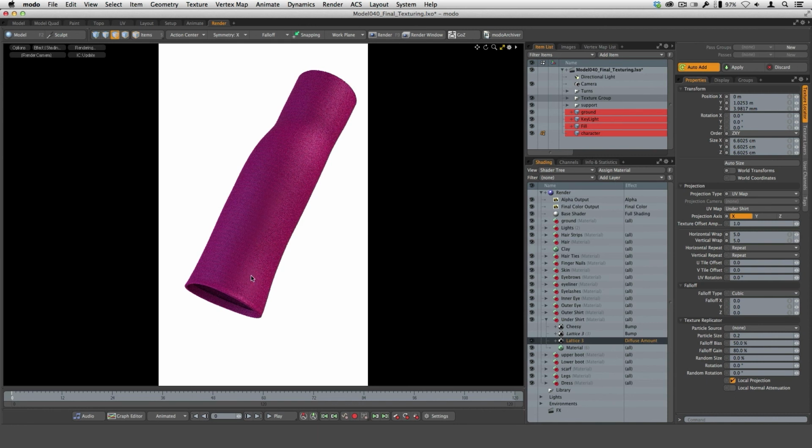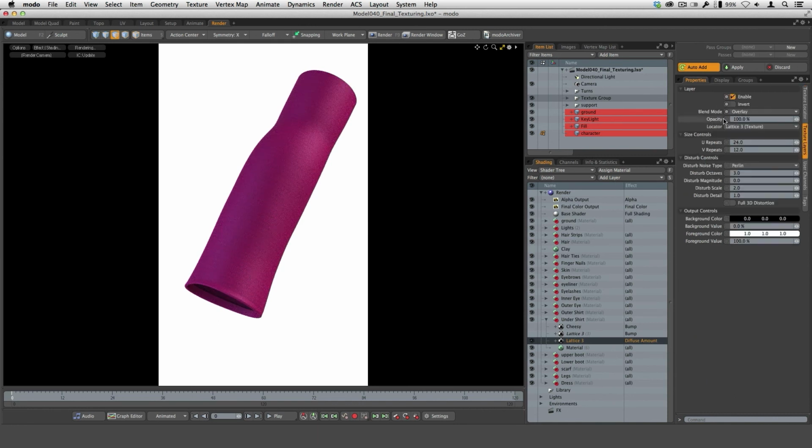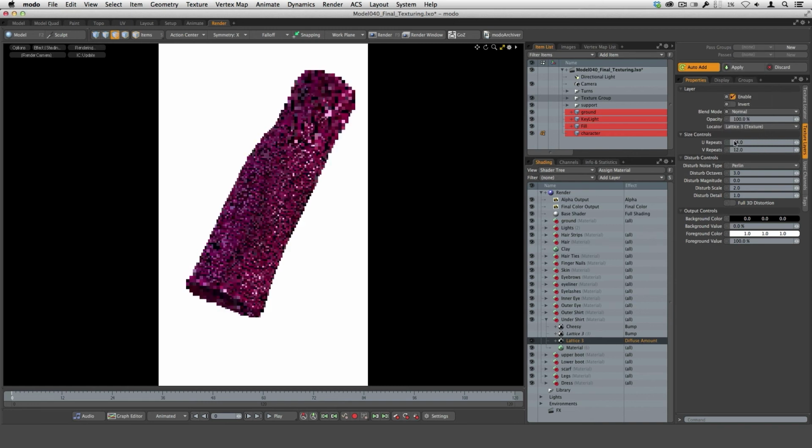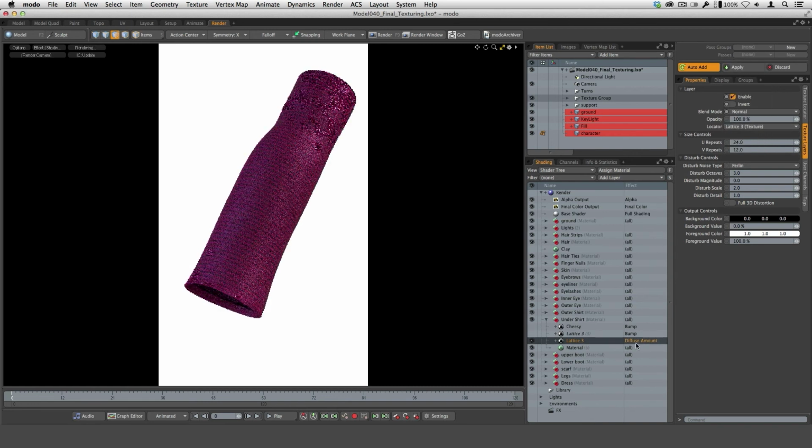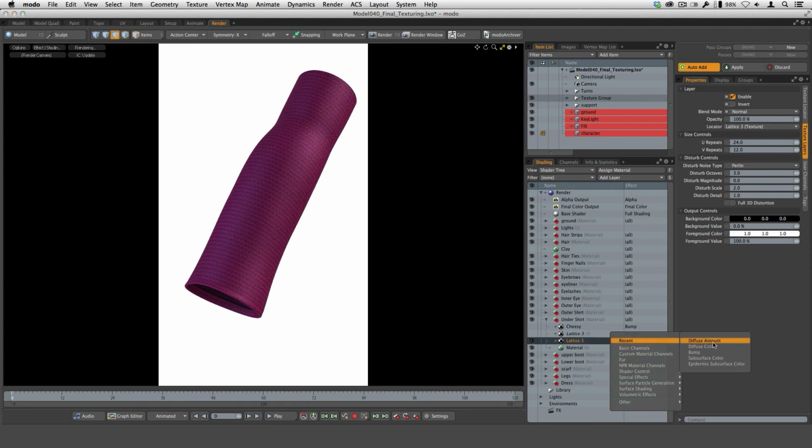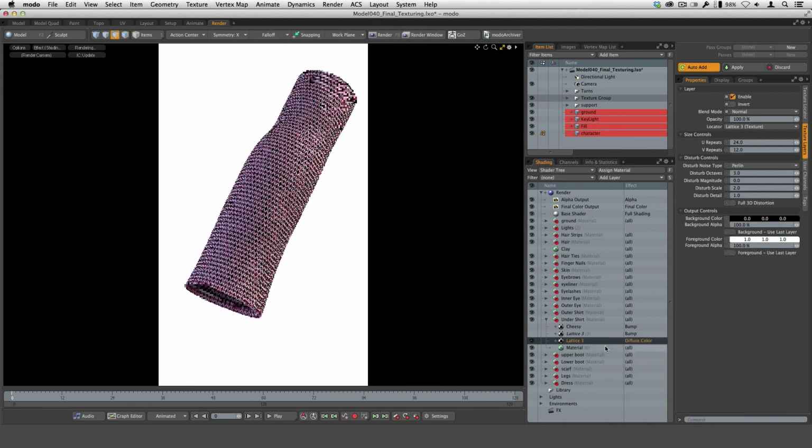If you're familiar with Photoshop and how it works with blend modes, you can see that I've got this lattice set to overlay. By default, let me just change this back to normal, and I have this effect set to diffuse amount. By default, this would probably be set to diffuse color. So let's just show you what that looks like. We've got a black and white representation of that texture, and you can see very clearly now how it wraps around, and that's really nice.